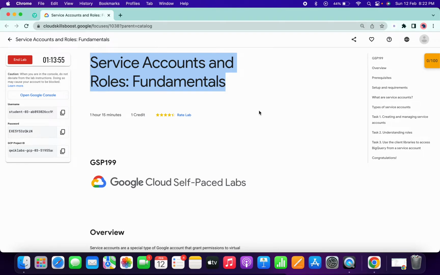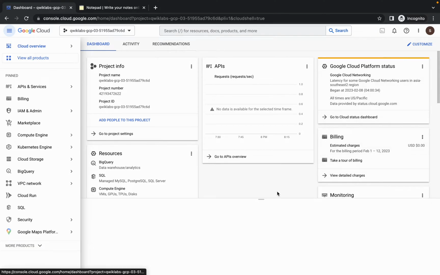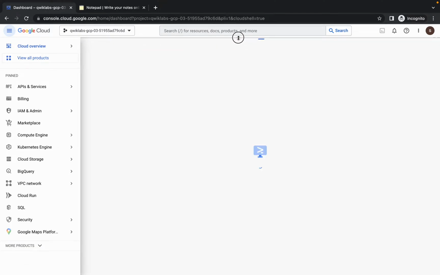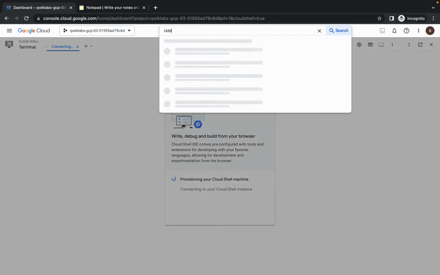So first of all, just log in with your credentials and activate your cloud shell. Just click on that activate cloud shell option, then wait for it to establish a connection, click on continue, and meanwhile just search for the IAM.